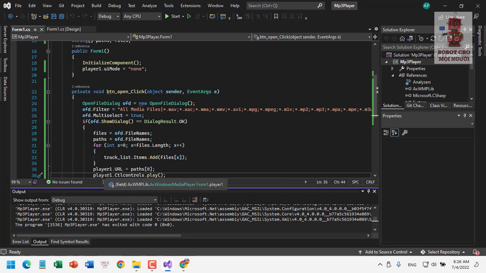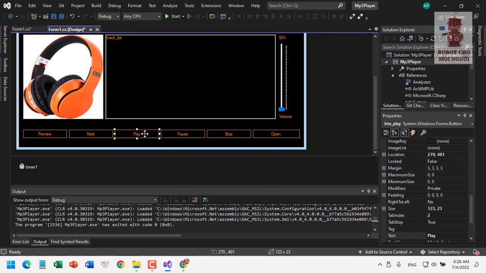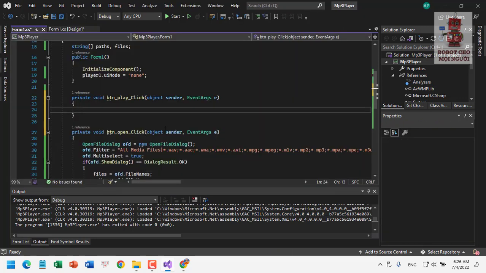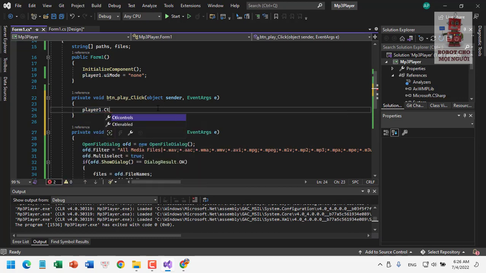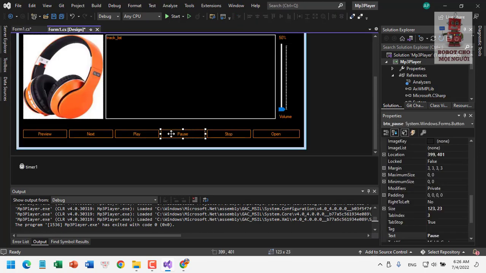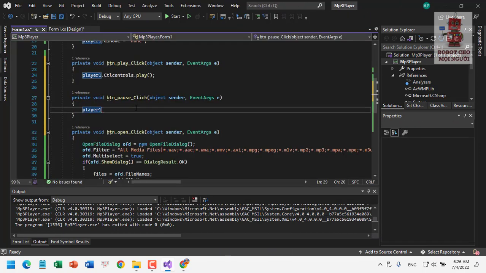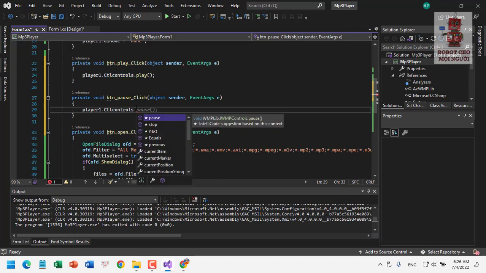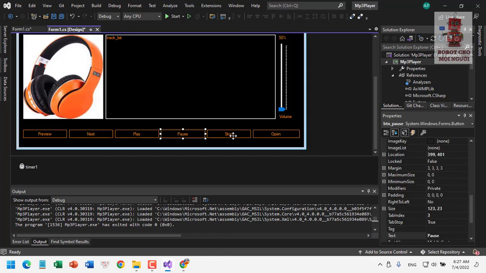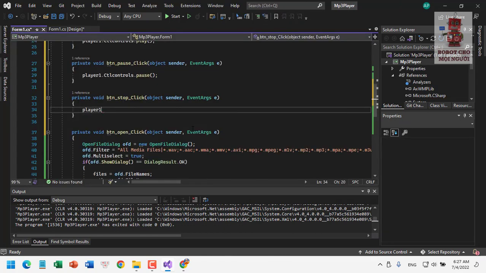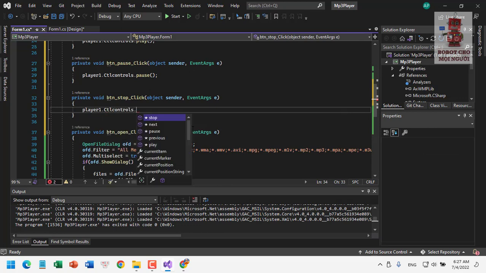So next, we code for the play button. With the play button, player 1, system control, play, and that's all. We also need to code for pause: player 1, CTL control, pause. Oh, and we stop: player 1, CTL control, dot stop.